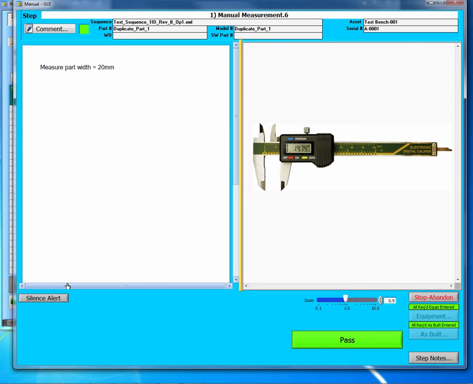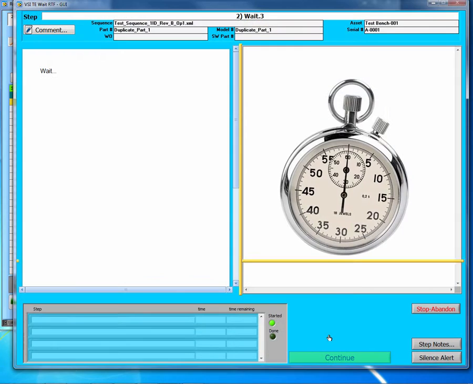This is a manual measurement that the operator passes if the measurement is the value it's supposed to be according to the text step. This step is a wait step whose length can be altered.